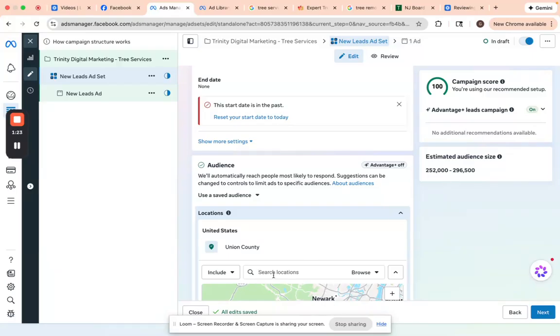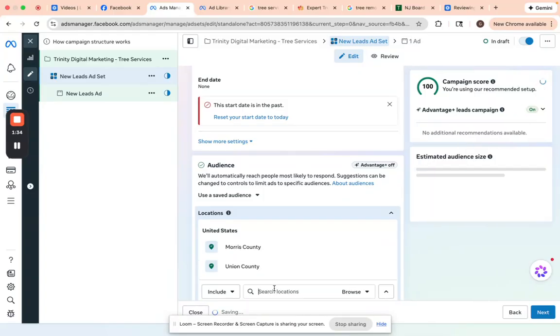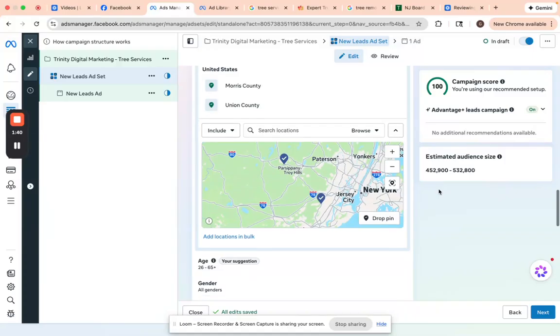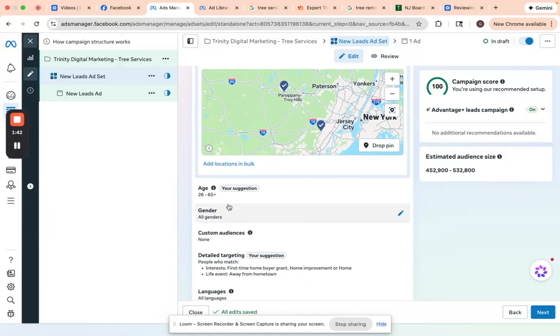So, if you wanted to increase this, just for example purposes, say you also work with folks in Morris County, New Jersey, you could add that in there. And you can see right away it gets really close to the 500,000 people. And there are other levers that you can use in here too. I mean, you could change the age demographic if you wanted to.